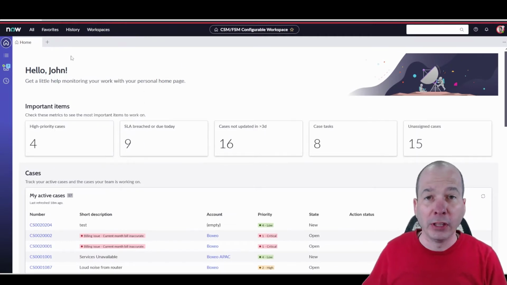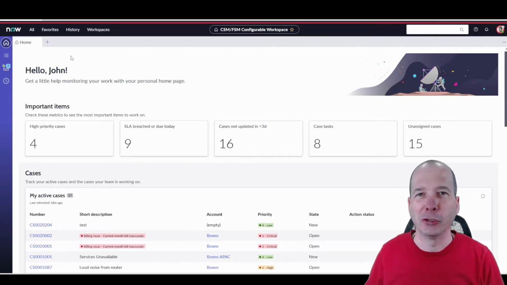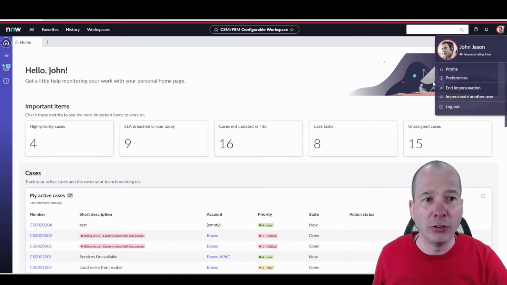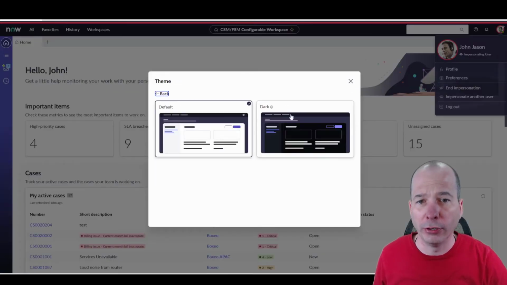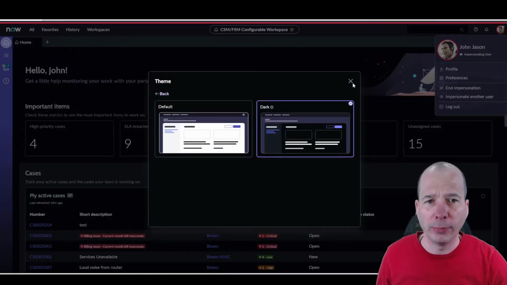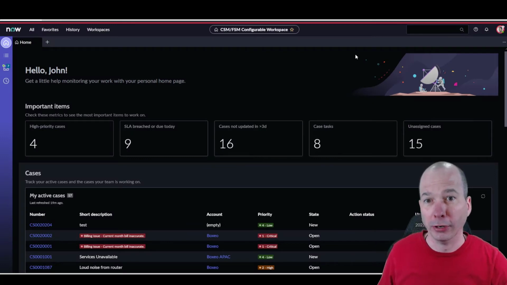Now in San Diego, CSM/FSM configurable workspace did get a facelift. So it's got the nice look and feel. You can come in, you can turn on dark mode if you want. So here I am, John Jason, and I'm going to go ahead and make my CSM/FSM experience in dark mode. It's going to take it a second to flip that over. And now you can see, oh, this is really dark.